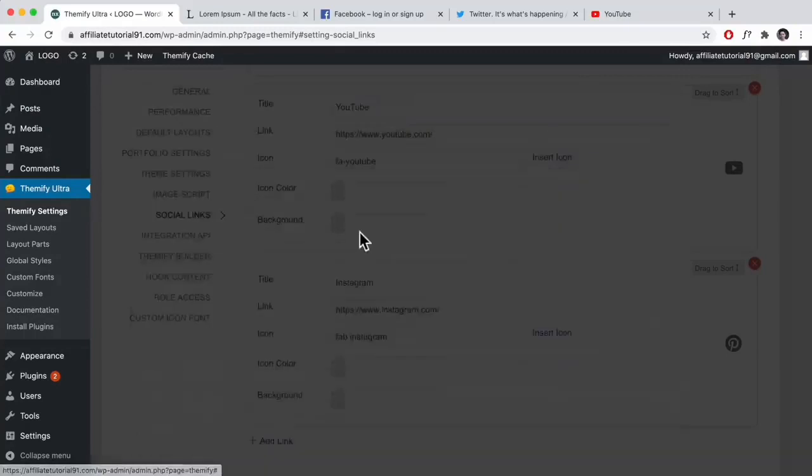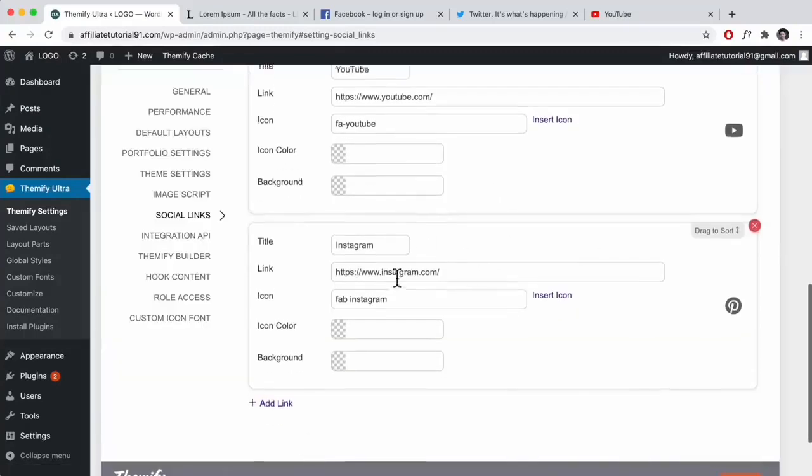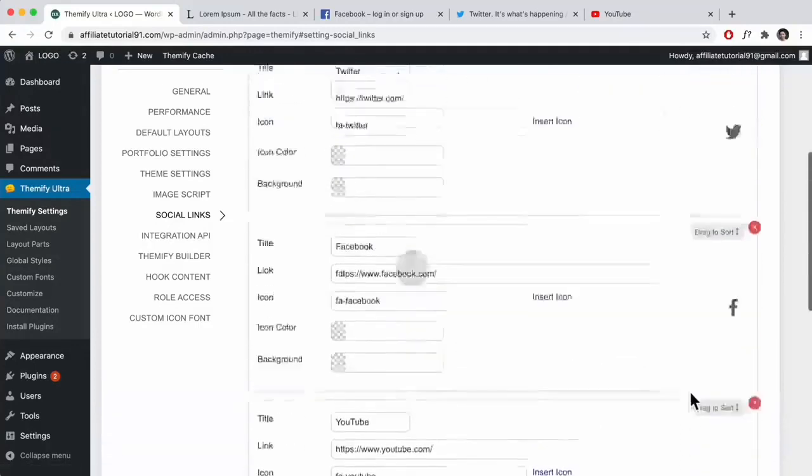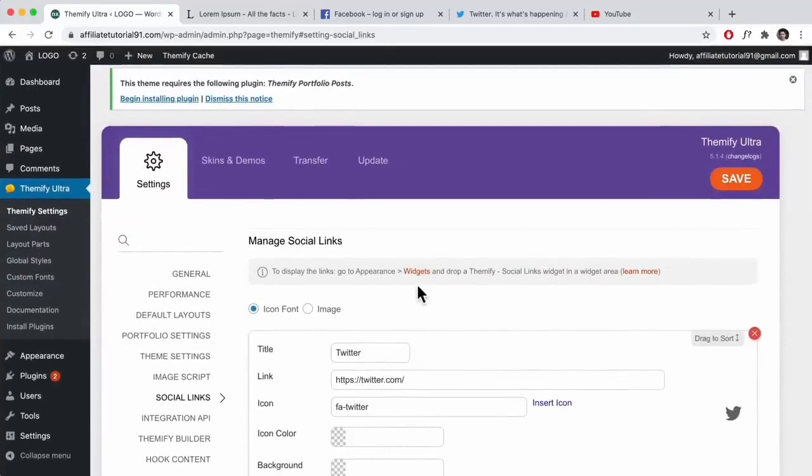Okay, so this one over here, and then that should be added in. Okay, so you can also add in additional ones as well. Then we can click on save. And now before we actually exit out of here, we need to actually display it.